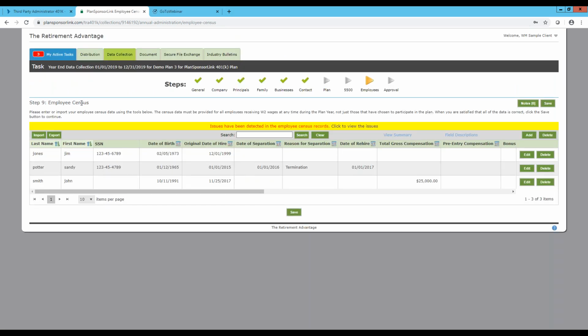Step 9, Employee Census. This section of the task pertains to anyone employed for any amount of time during the plan year. This would be anyone who earned W-2 compensation at any time during the plan year. The plan year can be found at the top of the screen. You would also include any owners in this section earning W-2 or having earned income for the plan's year. For a small company, you can manually add or remove employees using the green buttons on the right side of the screen.